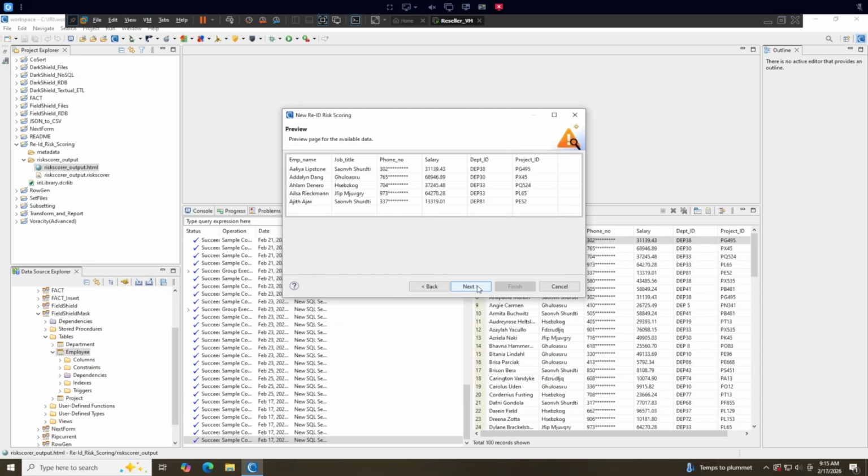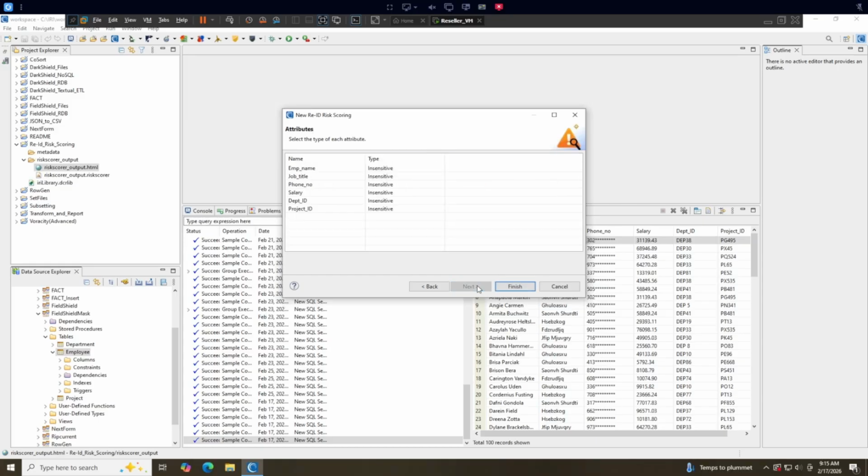Here is where you can preview results. This gives you a quick look at the data before scoring. The final page is where you will define attributes. Mark each column as sensitive, quasi-identifying, identifying, or insensitive. Once you are done, select Finish, and a risk score file will be generated.